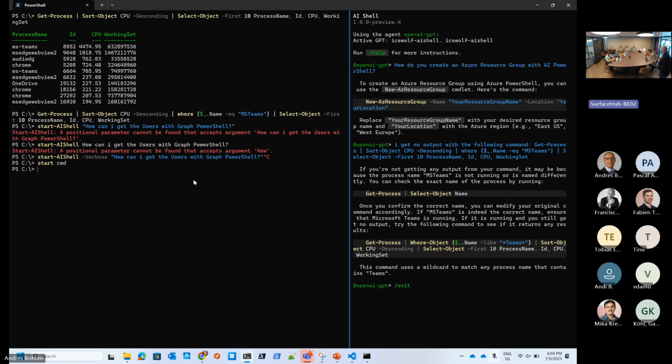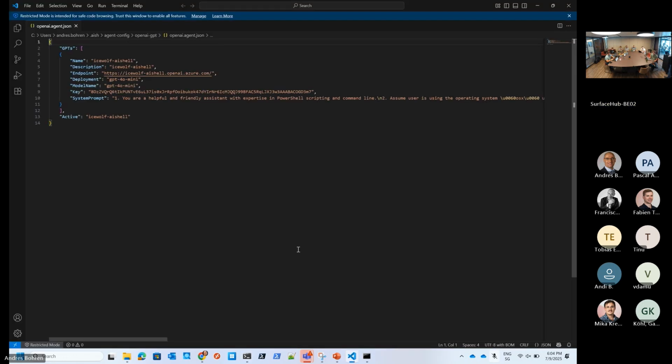And maybe let's open this one up. You also can see what's the prompt here: you're a helpful, friendly assistant with expertise in PowerShell scripting. So probably you can tweak that prompt too and move it in a different direction. But that's only possible when you have your own GPT deployed in Azure, and not so for the Azure Copilot. So there it's more like this.